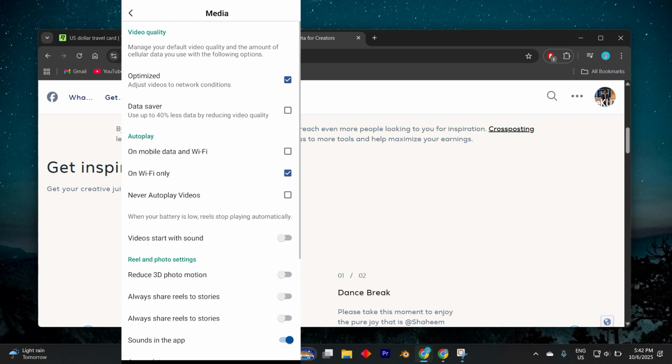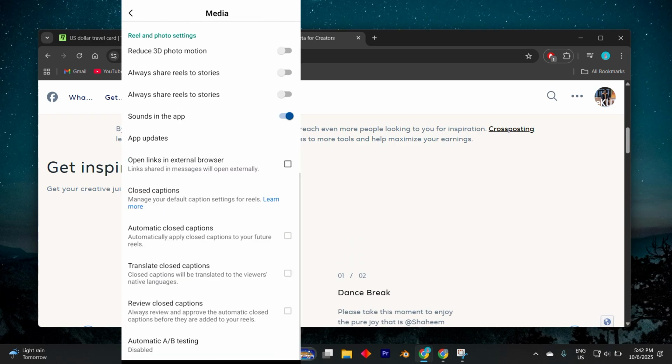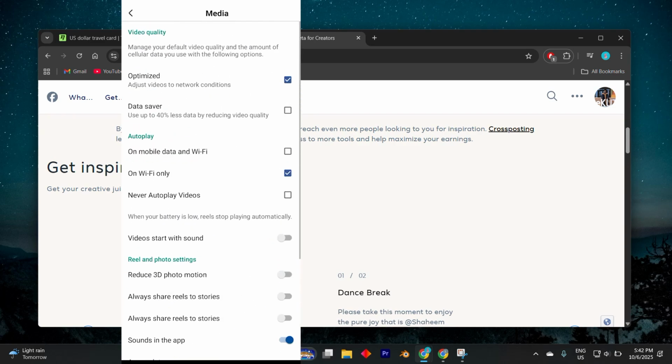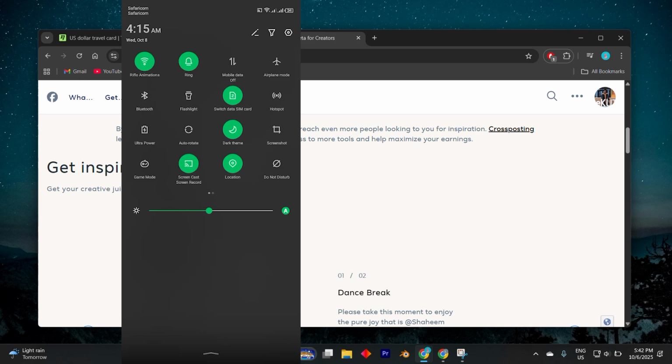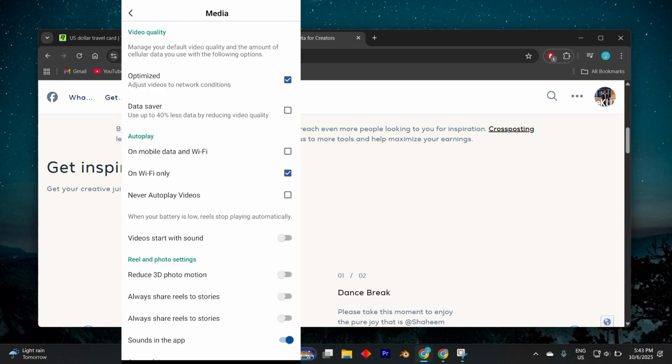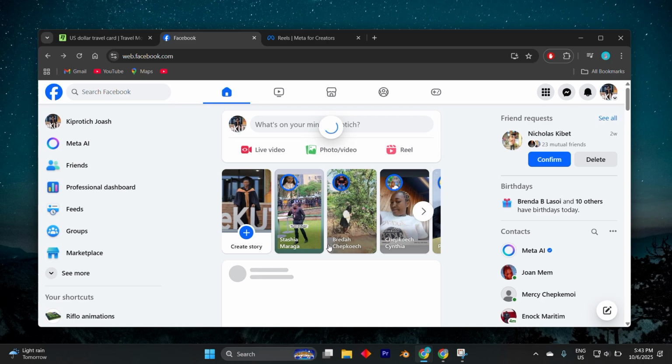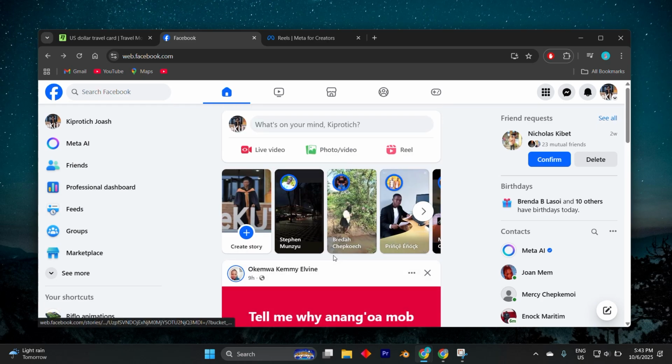Under video and photo settings, ensure the setting for video quality is set to optimized or the highest quality available on your side. This prompts the app to upload in the best quality possible, provided your network connection is fast and stable. Also, use a fast connection. Always upload over a strong Wi-Fi connection rather than cellular data to prevent Facebook from compressing the file due to a slow network. Now, on the desktop version right here, you can adjust the default video quality setting as well.